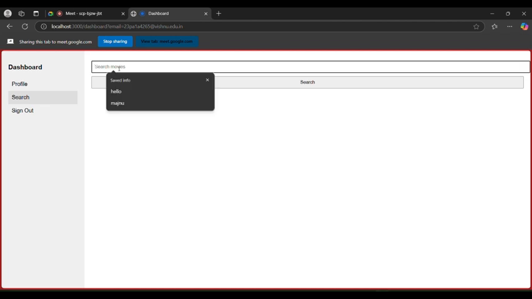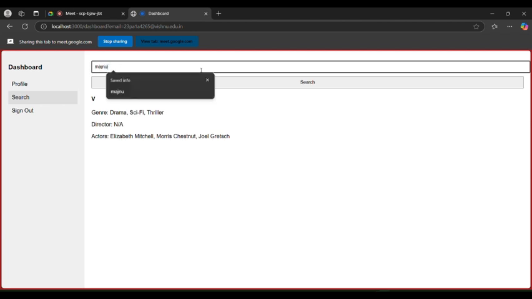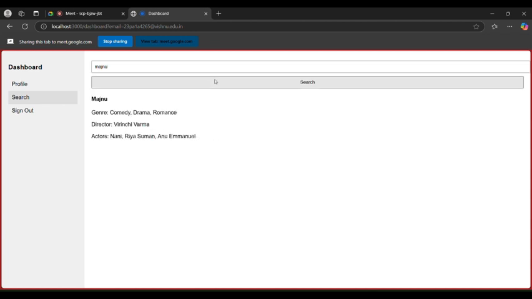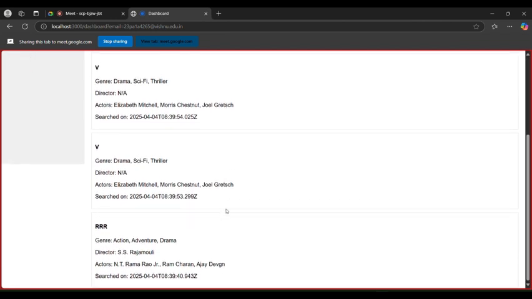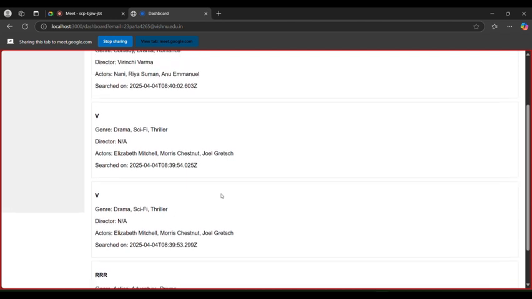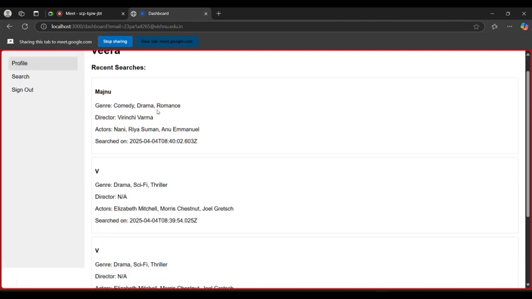And let's search for some movies. Let's search first as RRR. Search. Yeah, here is the movie details. And next one, let's search about V. These were the details. And next, Majnu. So we did three searches, and let's see in the profile page. And these were the searches we did before, RRR. I did the search of V movie two times, so it displayed two times. And Majnu, and these are the recent searches.